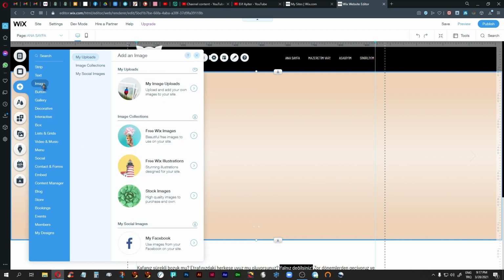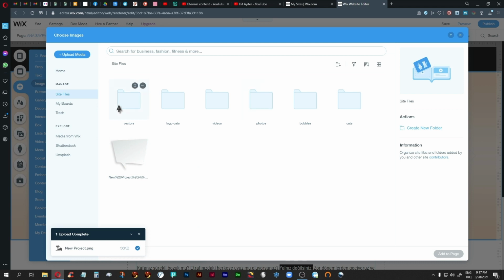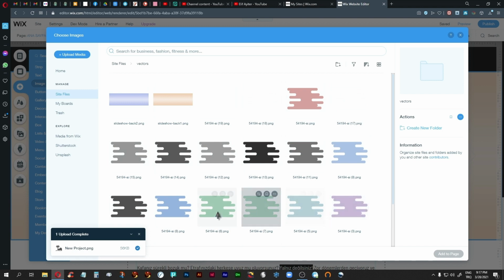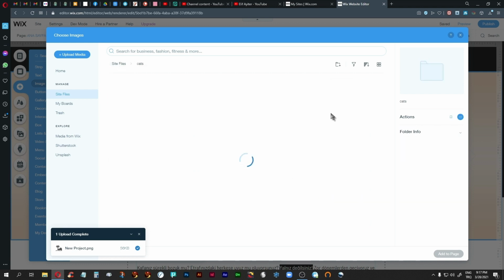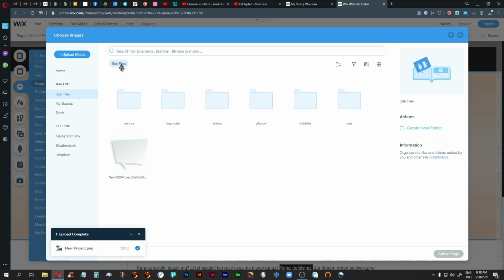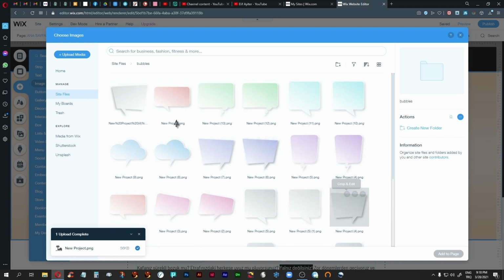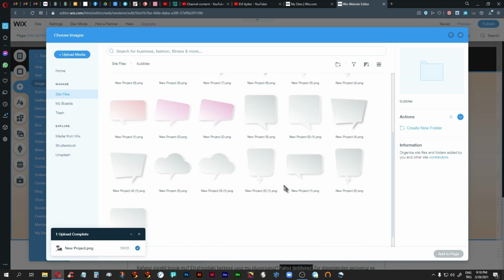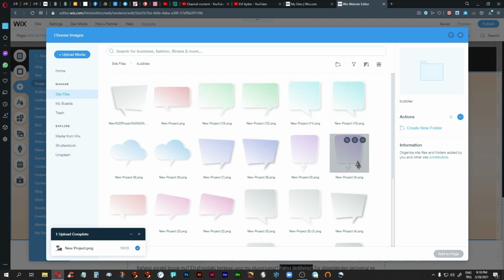Let's go here, image, my image uploads, and I prepared a whole bunch of PNG files. Like I have all of these here in different colors and in different transparencies, for example. Then if you go to the cats folder, again, these are all vectors that have been turned into PNGs so that we can upload them to Wix, because we can't upload vectors to Wix. And then we have a whole bunch of bubbles here, which again, I did all of this in Photopea, just colorized them in different colors, and I also have some in black and white.